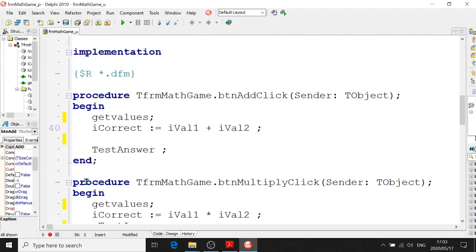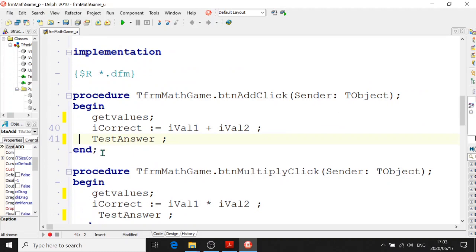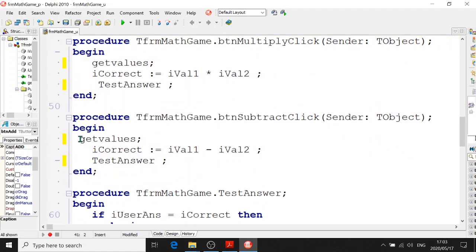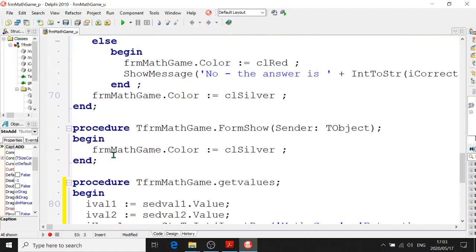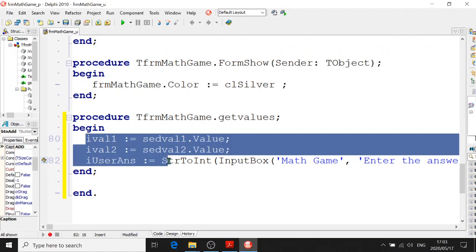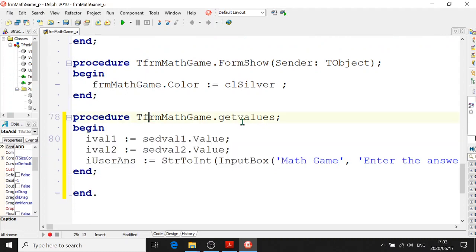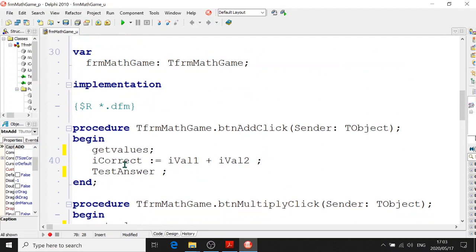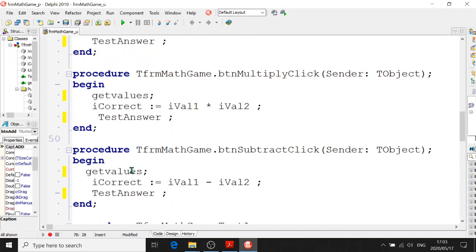Can you see how using a procedure or method, which is either a function or a procedure, but in this case it's a procedure, reduces the code? We were reusing that code 3 times, so I've just put it in one procedure called getValues. So now the program is much more streamlined and efficient, and that is why we have user-defined methods.